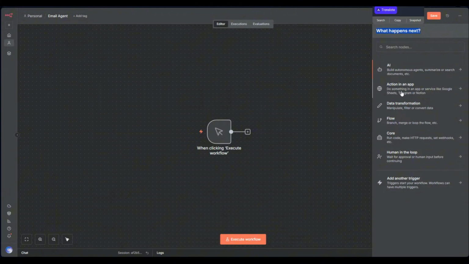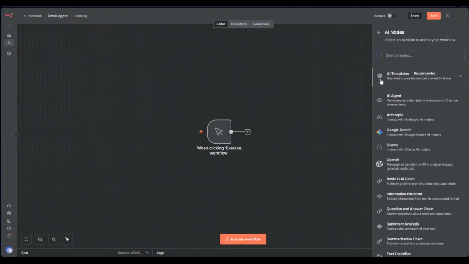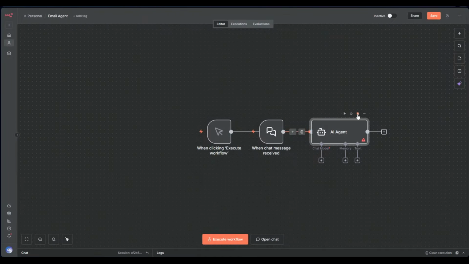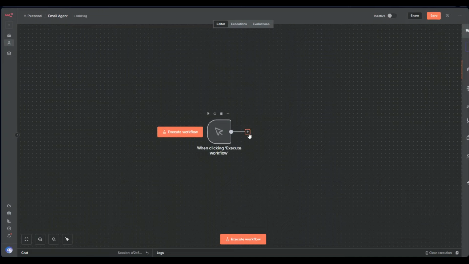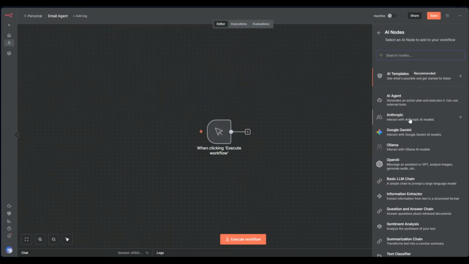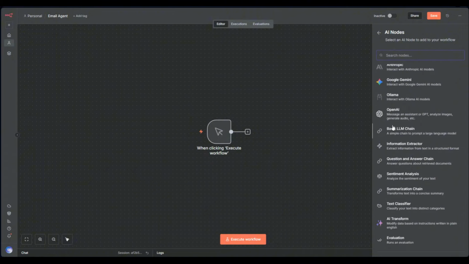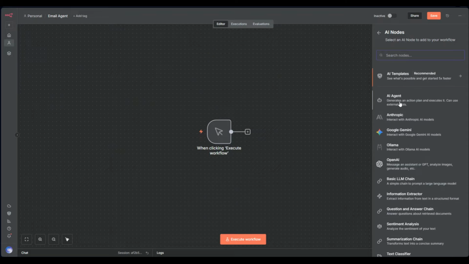Let's go to AI, for example. We have the template, we talked about it before. We have the AI agent. This generates an action plan, like the one that you saw before, this one. And we will talk about it in detail. We have here Anthropic, we have Gemini, Ollama, OpenAI. So these are the models. We have the basic LLM. This one was the one that everyone used before the agent was added. The agent was added, I don't know, 6 months ago or something. It's just new, you know?